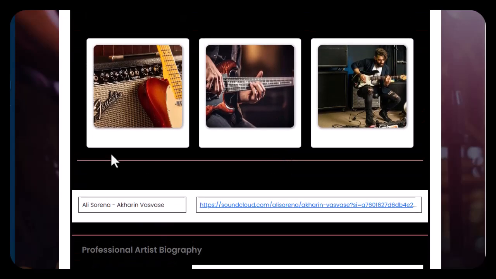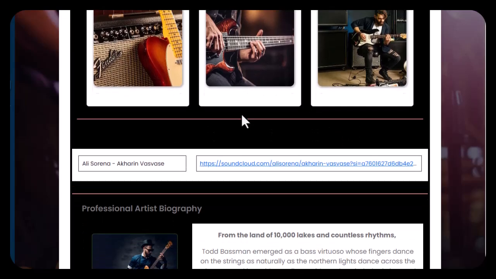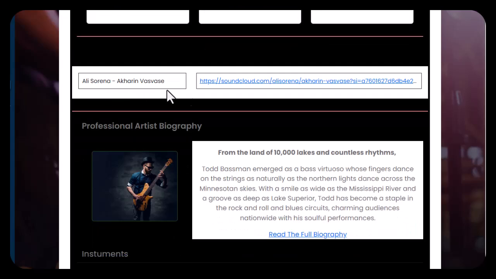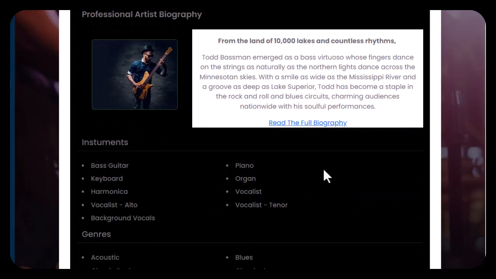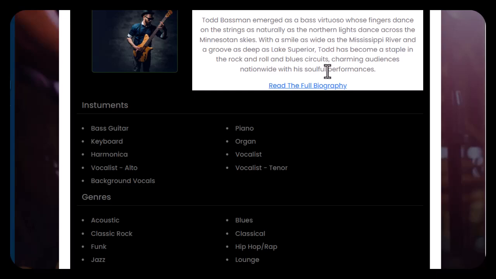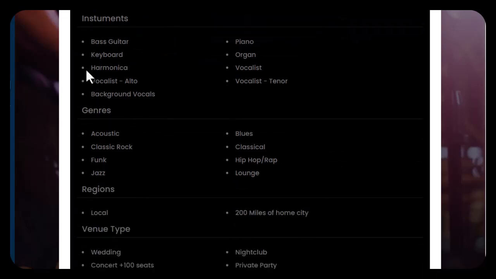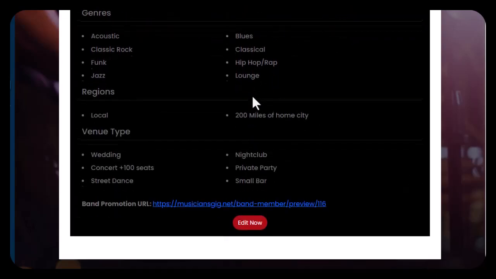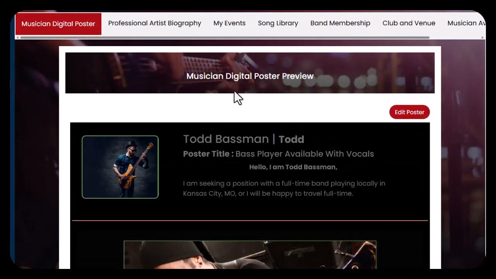I declined to tell you as we were adding these images in here that you can add comments to the bottom of each one of these images as well. And I did go ahead and put in a SoundCloud link to a song. I have no idea who he or she is, but it looked like the thing to do at the time. Here's a link to our full biography, and here are the instruments that we play. Okay, one more quick thing to show you.